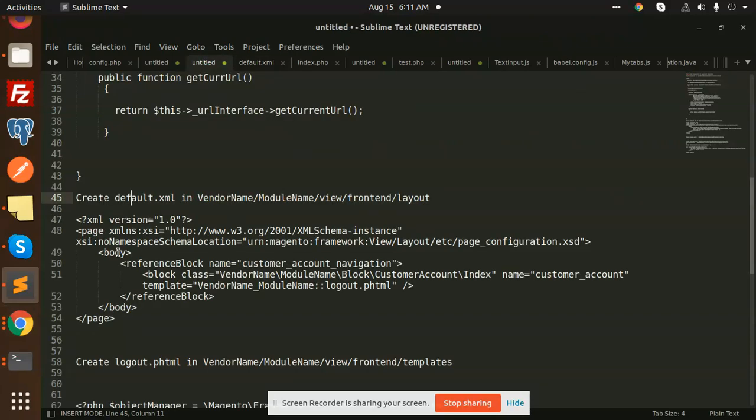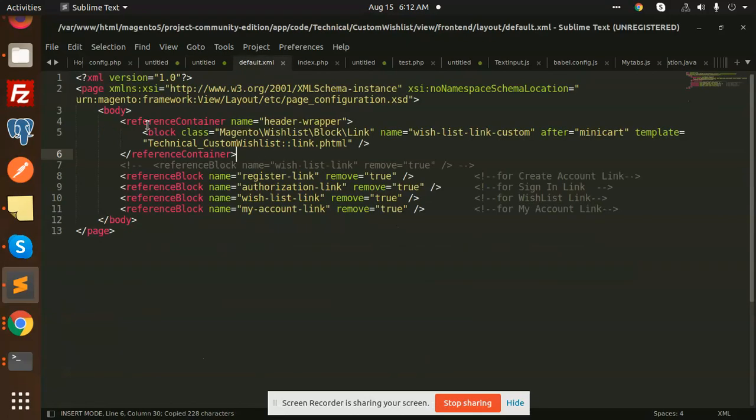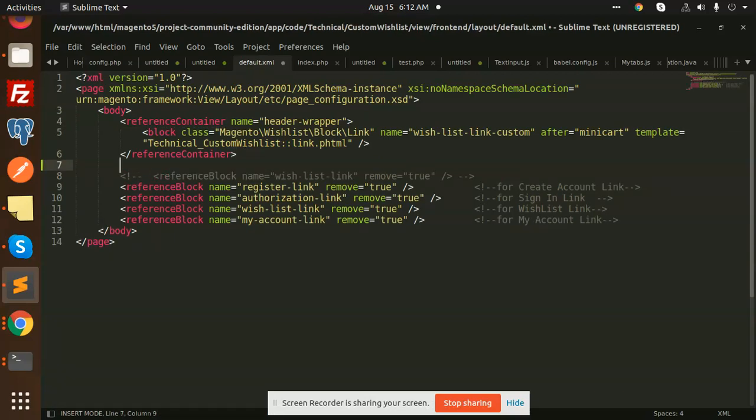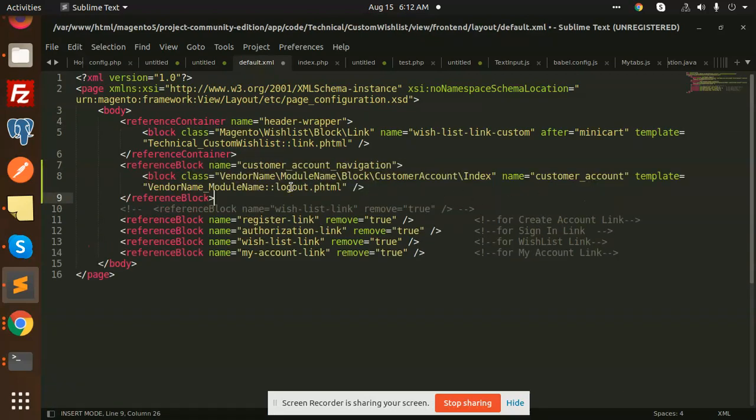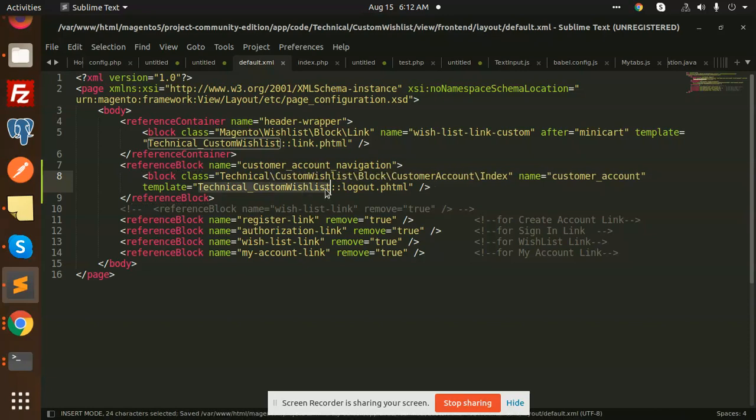So here we go with this one. We need to add this body reference block, account navigation. So in the default.xml, this is the reference container, and this is the reference block that I'm going to add, with the module name. Here we need to add the technical custom wish list. And here we have this one, technical custom wish list over here. This is the block that I am using. Here we go with this one, customer account logout html.